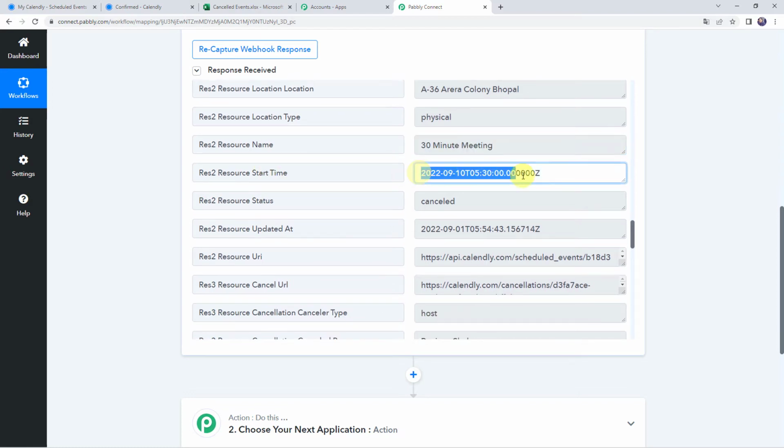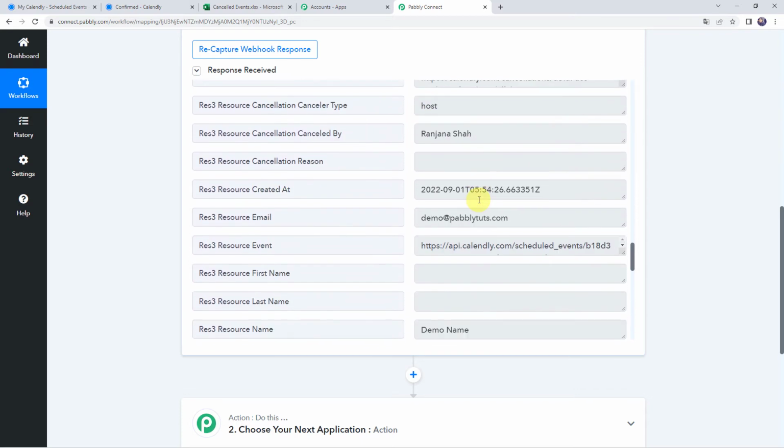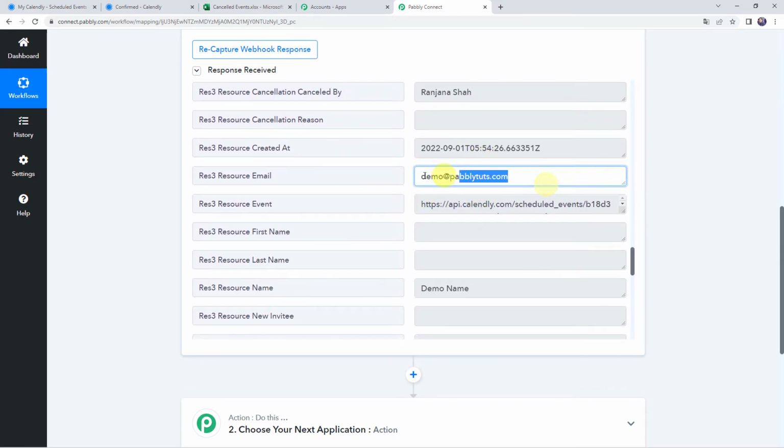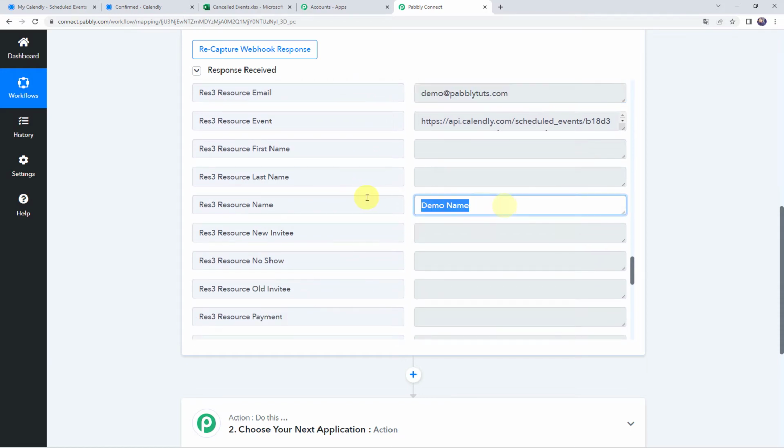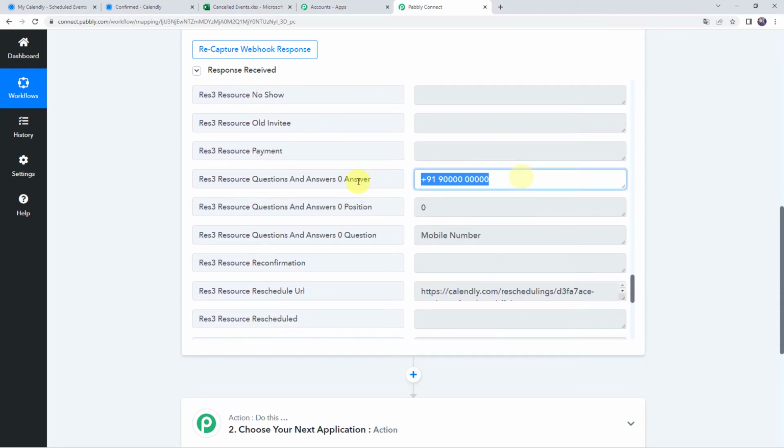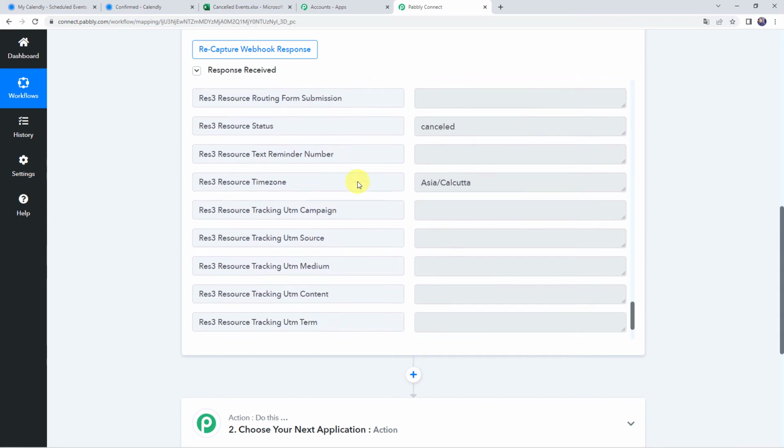It means the event start time. And here we have got the status as cancelled. And here we have got the customer details also. That is the email address of the customer, his name, his mobile number. Okay. So all the details related to the cancelled event are captured over here.